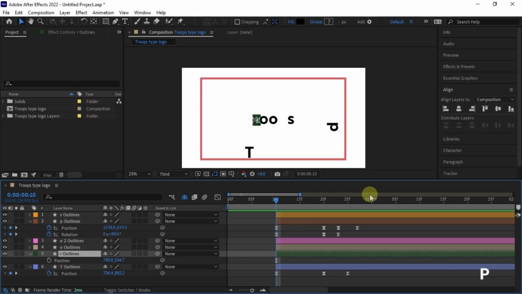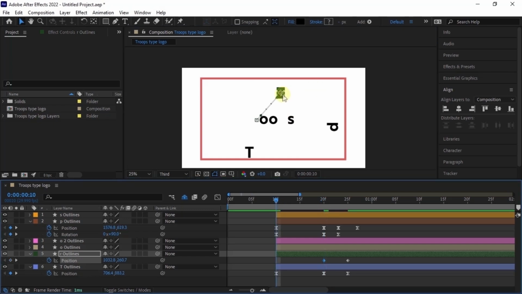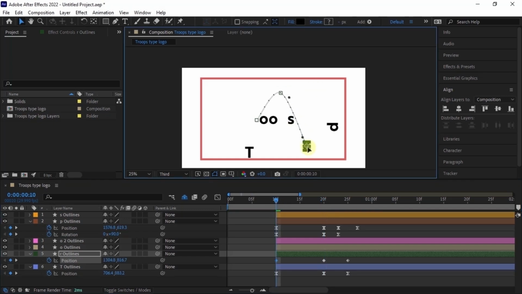P for position. Add the final position. Move backward and then select this one, put it up like this. Then move here and then we're gonna put it all the way down this one. It's gonna jump from here all the way from the bottom to the top. Select this and let's just adjust the trajectory.